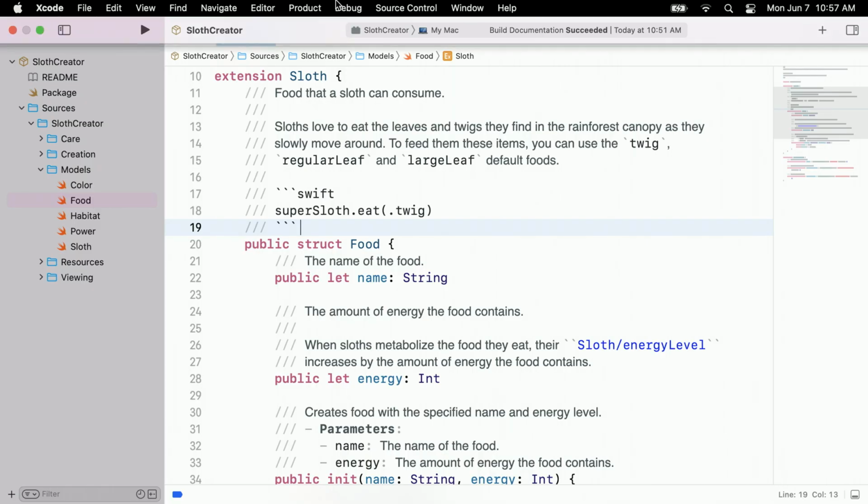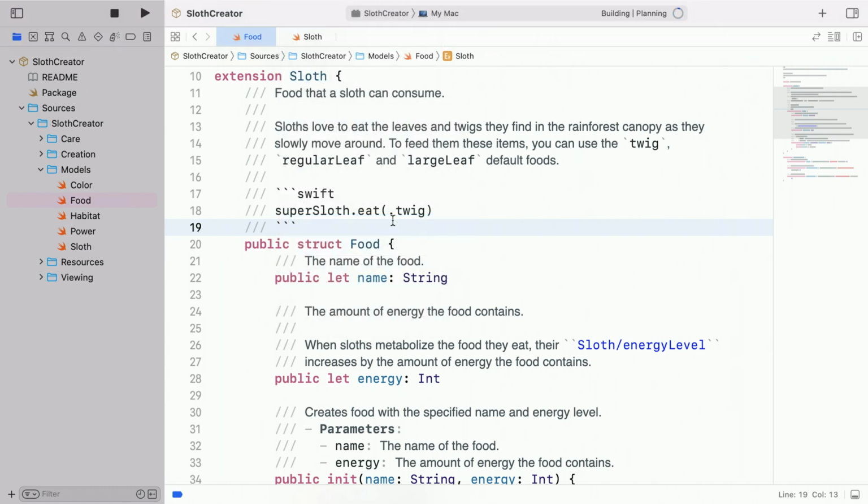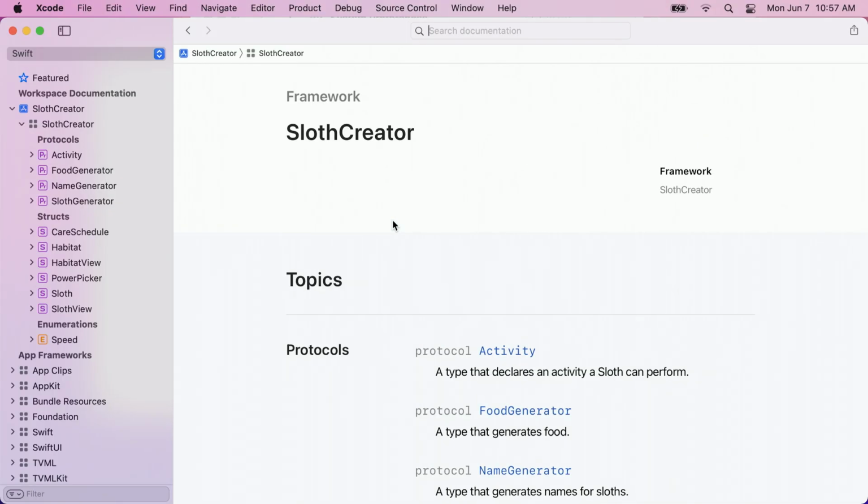Great. I think this adds some really helpful additional context around the food struct. Let's see how my documentation is looking now by rebuilding documentation. I can do that by moving my mouse up to the Product menu, and then selecting Build Documentation. Xcode will now rebuild Sloth Creator's documentation alongside the framework itself.